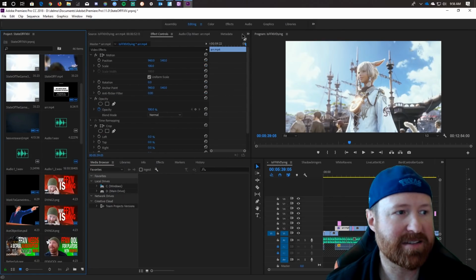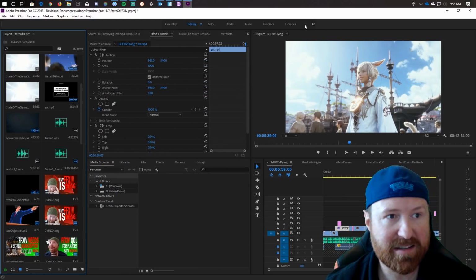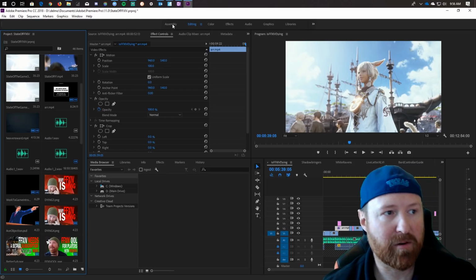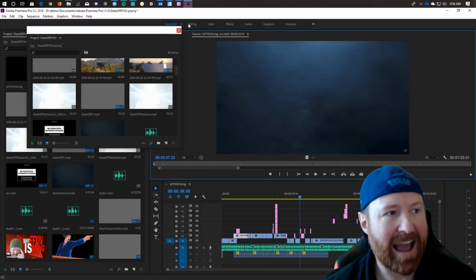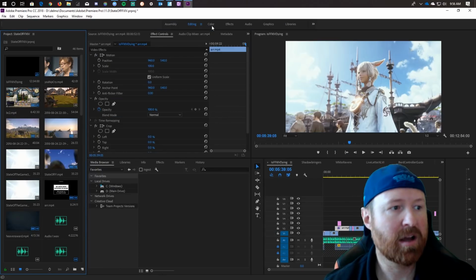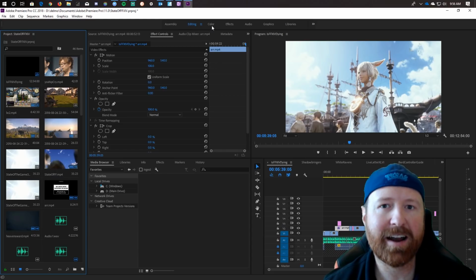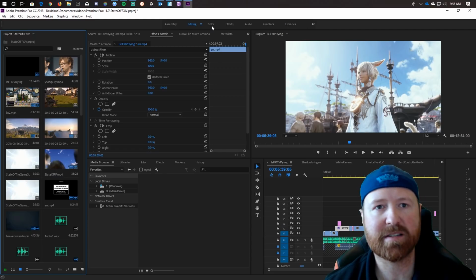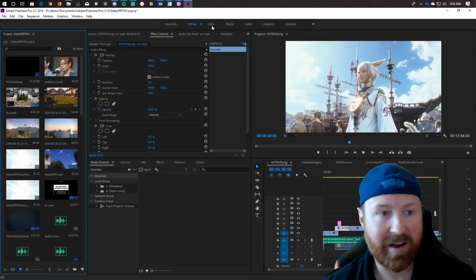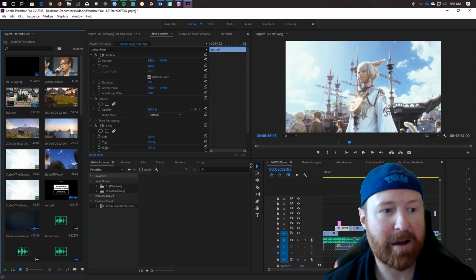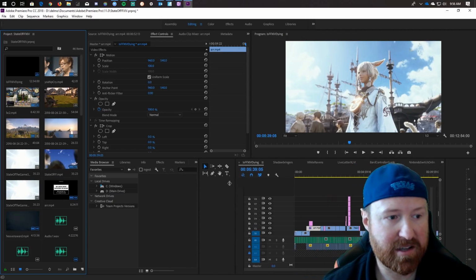Over here on the top hand side, you have these generic workspaces that allow you to say, I'm going to focus in on assembly, I'm going to focus in on editing, I'm going to focus in on color. All of that, you can see how I just click on it and it rearranges all these various windows. There is a lot here. Just take it a day at a time, a step at a time, and don't let yourself get caught up in the fact that there's just so many things that you can do.